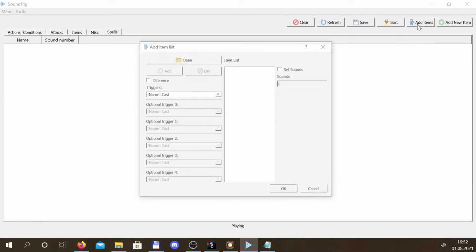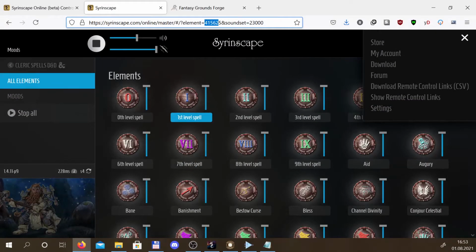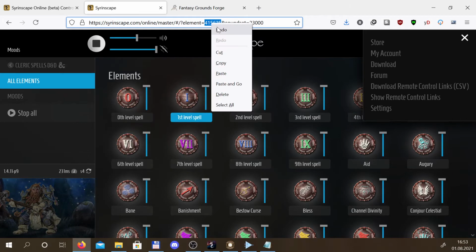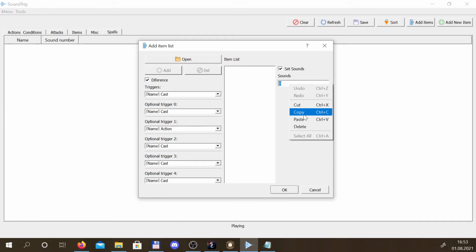Now add items. This means that the program will understand that our first trigger has 0 and the second has 1. So these are different triggers for 0 and 1. Now set sounds. We can open a first level spell. It will be such a sound. Paste.